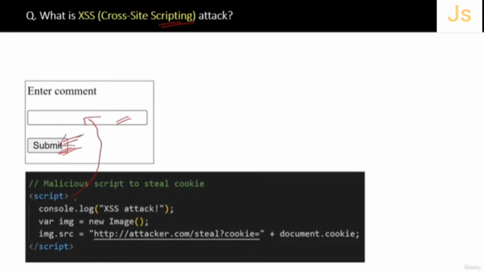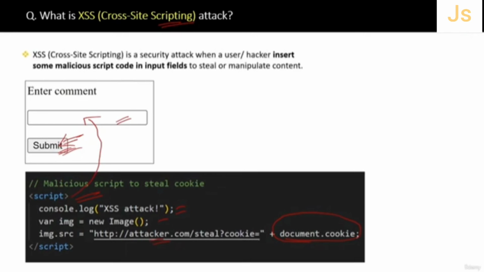If you see this script code, this is a malicious script that can change the behavior of the execution. This might give the hacker details about all the cookies of your application. So this is what we call a cross-site scripting attack. The definition is XSS, which stands for cross-site scripting, is a security attack when a user or hackers insert some malicious script code in the input fields to steal or manipulate the content of your website. That's the answer.